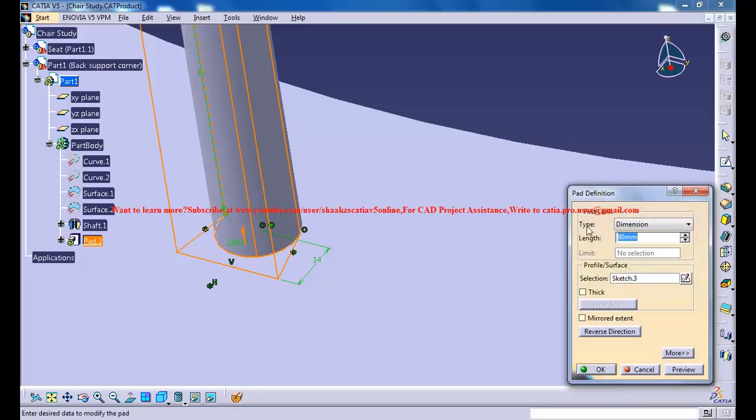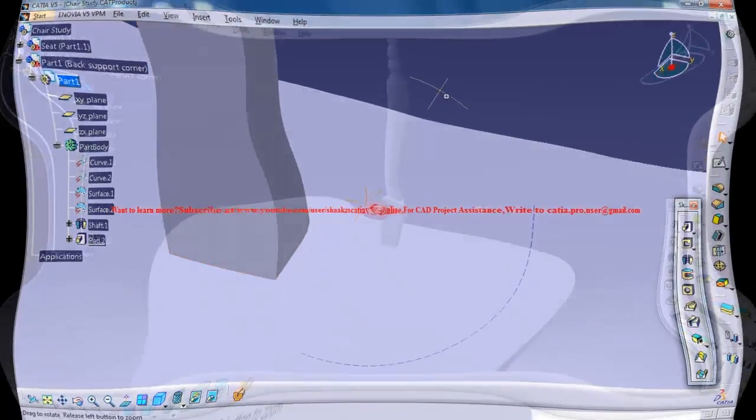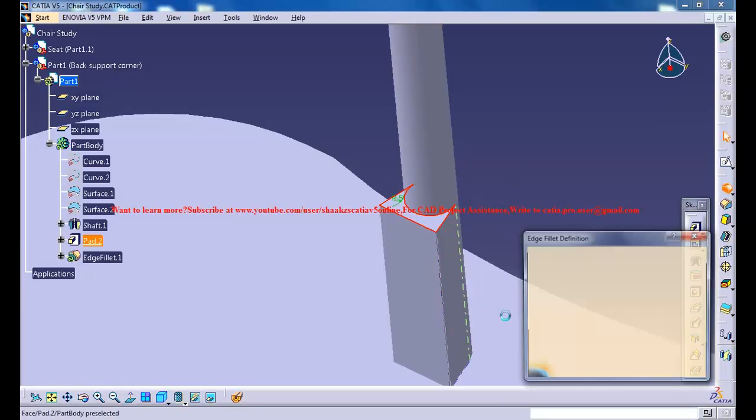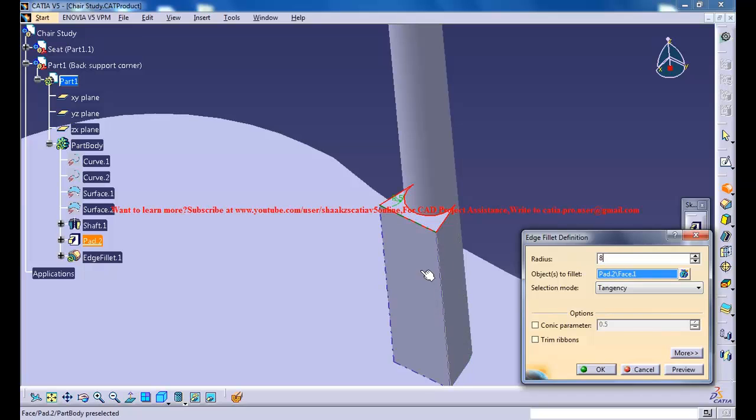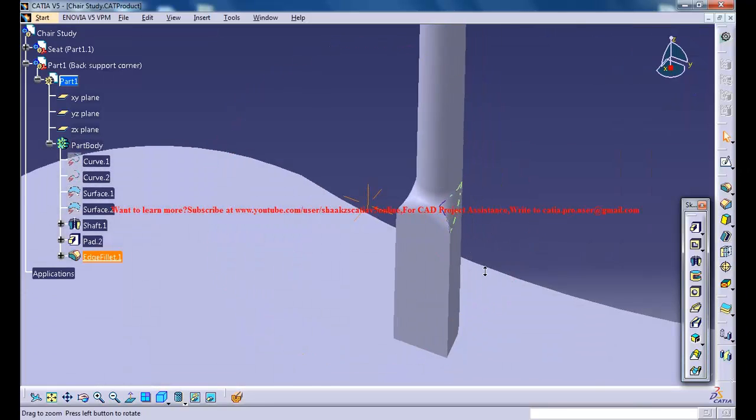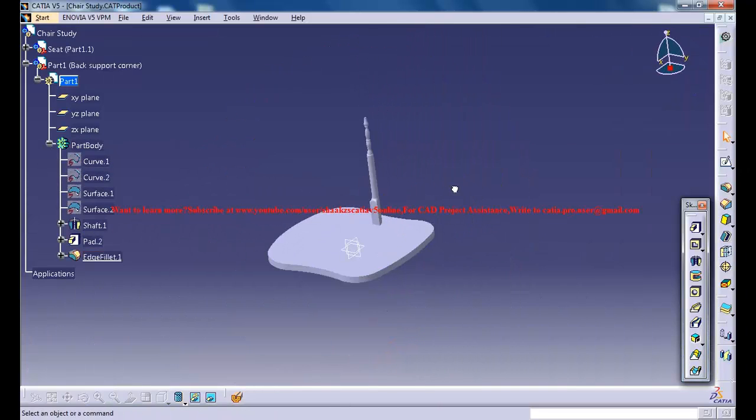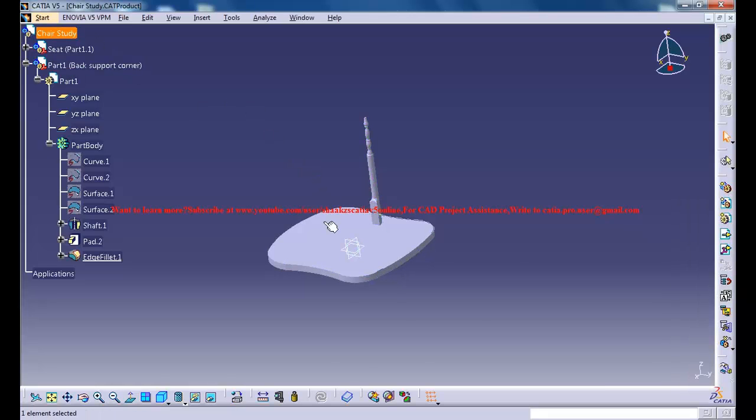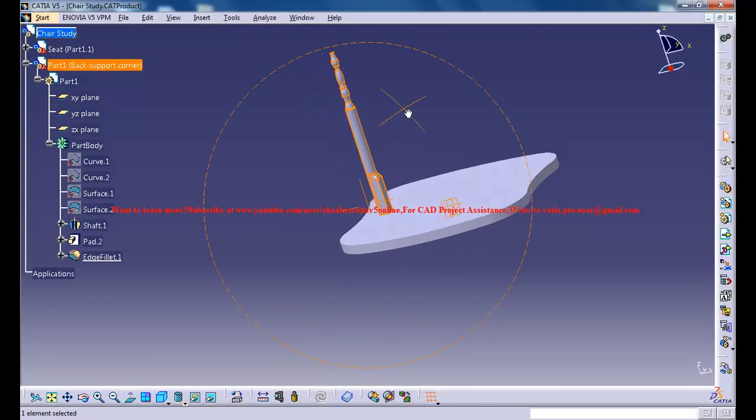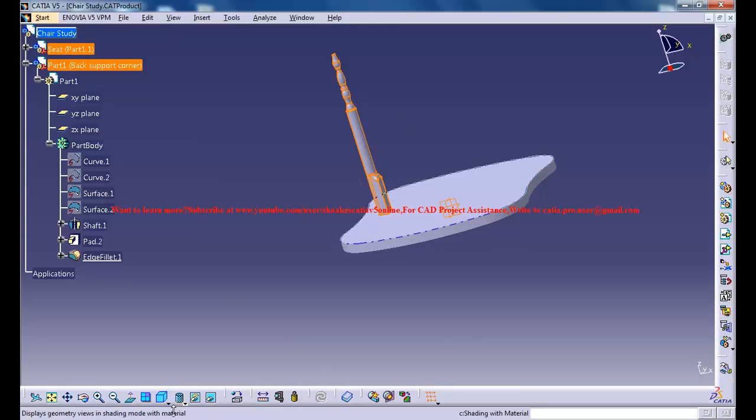Now create a pad of 80. And the next thing what you need to do is select this face here and go for edge fillet and give an edge fillet of 8 mm, and that creates the blunt corners. And now exit the part design by double click on the chair study, and you're in the product mode right now, and select this and come to the front view.